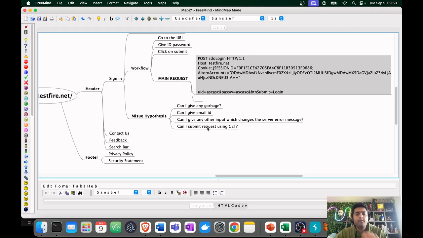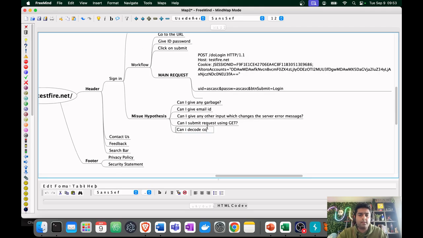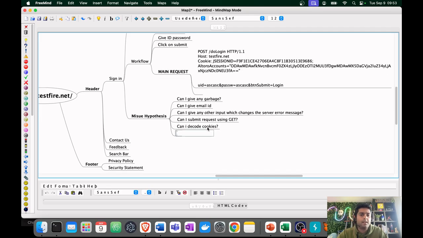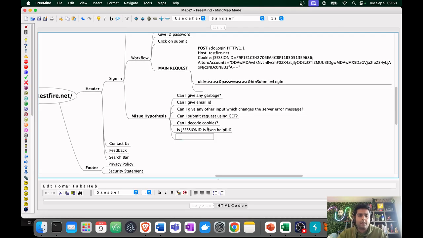Again, for the cookies, can I decode cookies? Obviously JSESSIONID won't be helpful because we know it's a session ID. But still my hypothesis would be, is JSESSIONID even helpful, because we haven't been logged in, right? Without login, there is no point of having that session ID. So can I decode the AltoroAccounts cookie? That is my hypothesis.